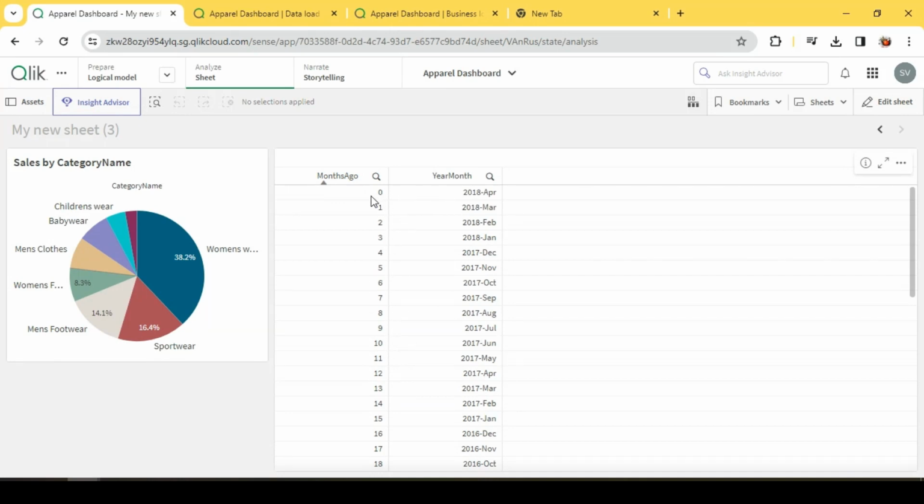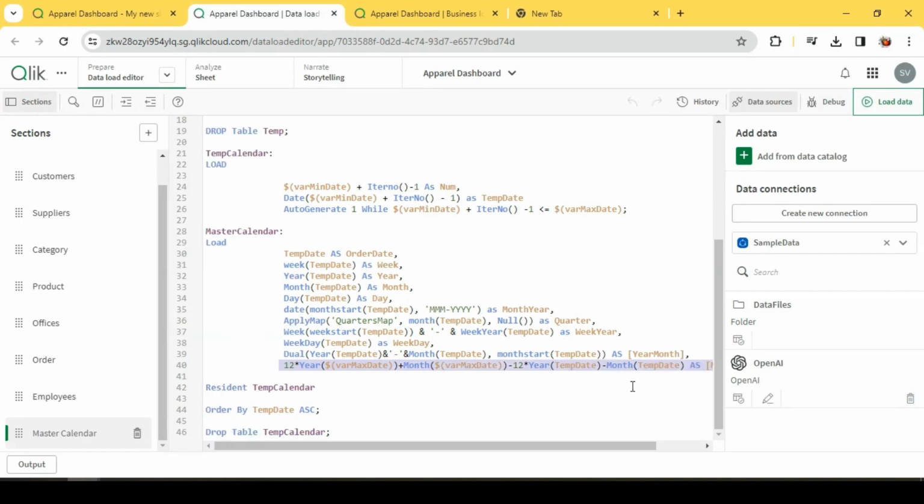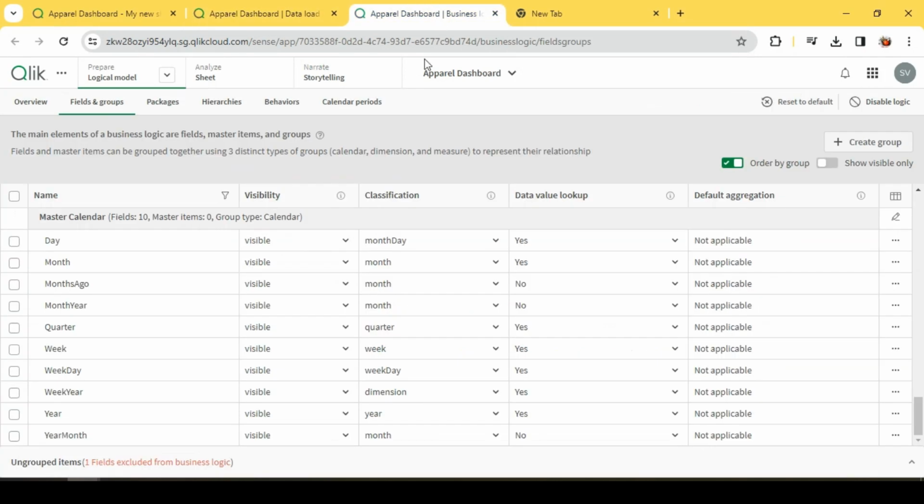Let's say I'm performing an analysis of current month versus previous month. I'll just say 0 to 1. If I want current month versus the same month in the previous year, I'll just go back 12 months. 2018 April is 0, and 12 is 2017 April. Similarly, with the help of months ago, I can decide which month I'm interested in. To support that, I have this months ago created in the script. You can very well get this logic from the Click Help portal. Now let's get started.